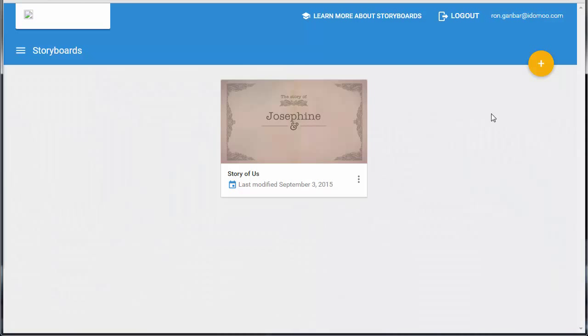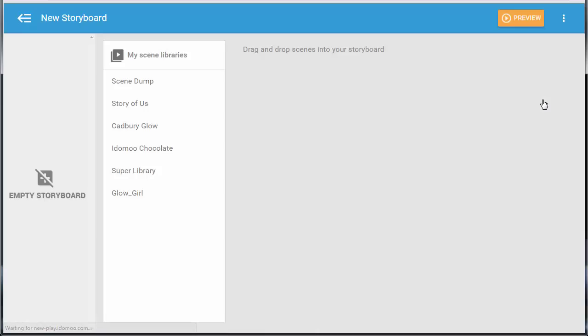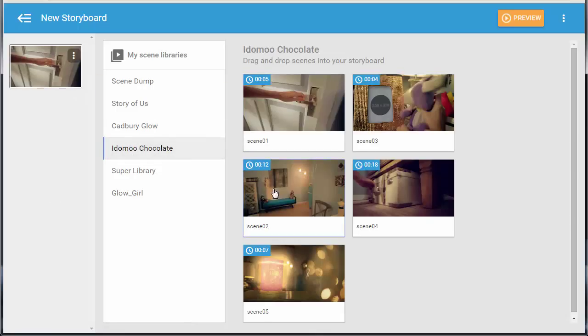Once the scene library is ready, I click the plus button to create a new storyboard. The storyboard is where I define which scenes to use, what to call my data, and the logic for dynamically selecting the scenes based on the input parameter. I start to add scenes to the storyboard. I need all 5 of these.